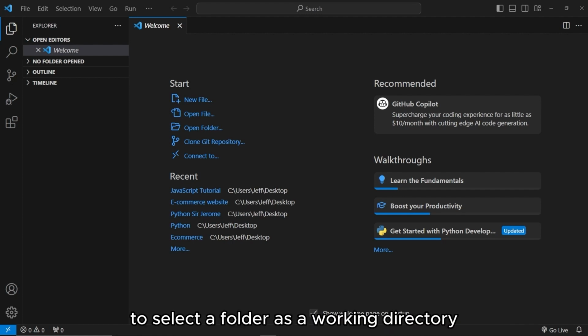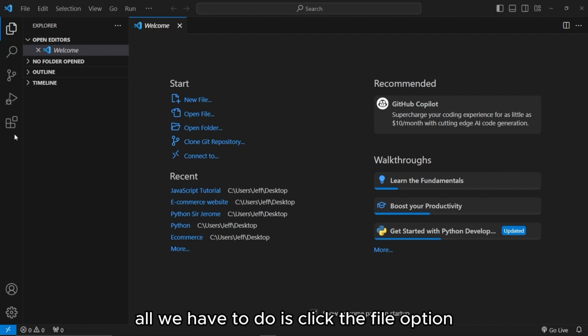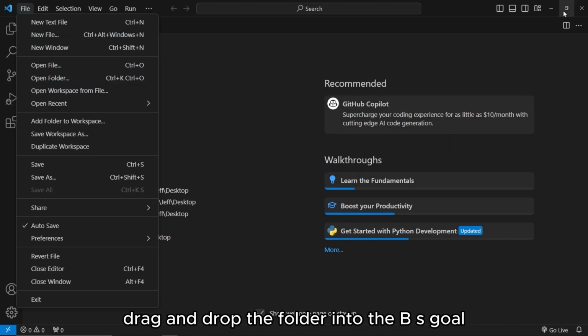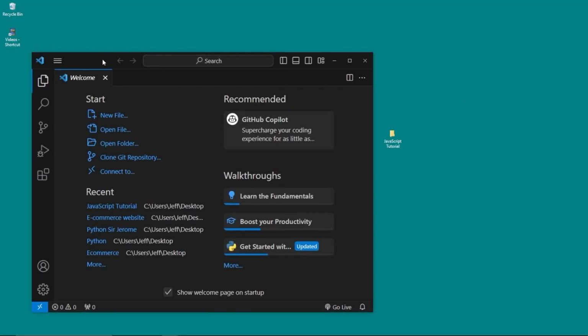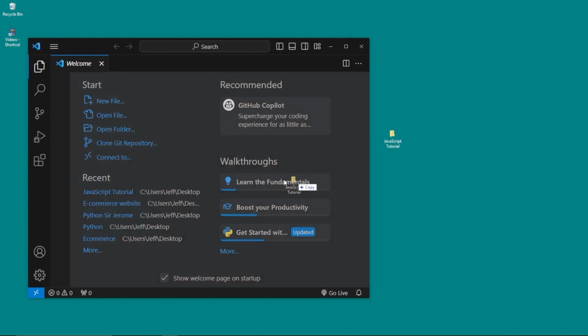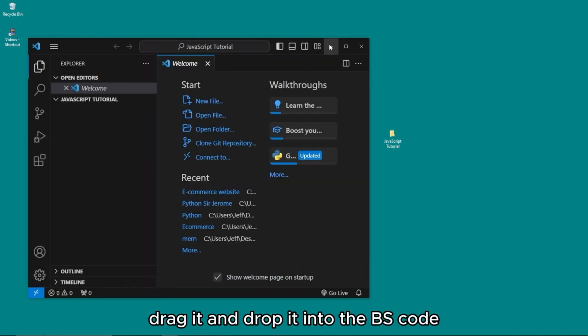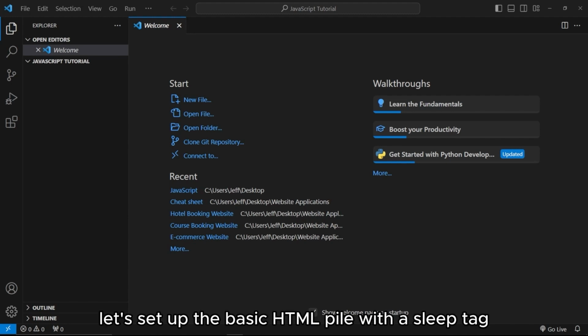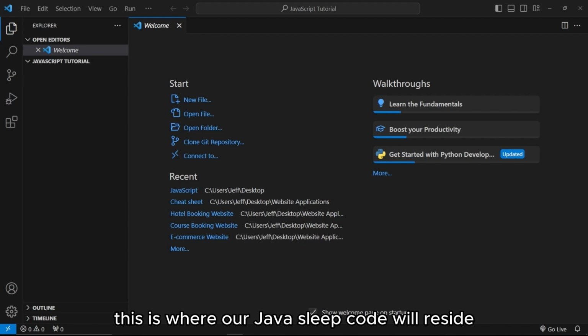To select a folder as a working directory, all we have to do is click the File option and select the Open Folder option. But we can also just drag and drop the folder into VS Code. Let us just select this folder, drag it, and drop it into VS Code. Alright, now that we have created our workspace for this session, let's move on to the coding part. But before we jump into JavaScript, let's set up the basic HTML file with a script tag. This is where our JavaScript code will reside.